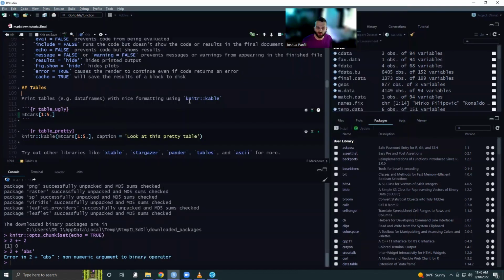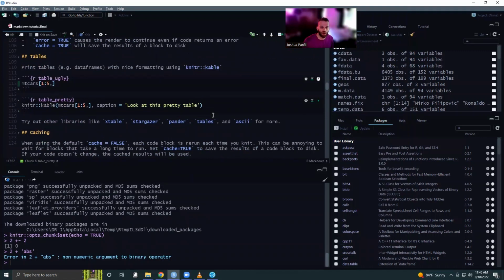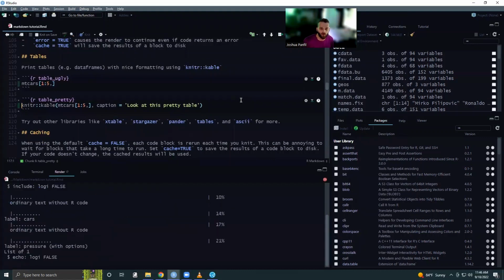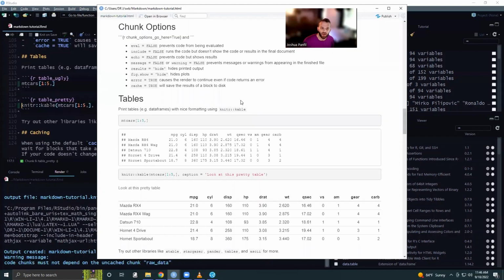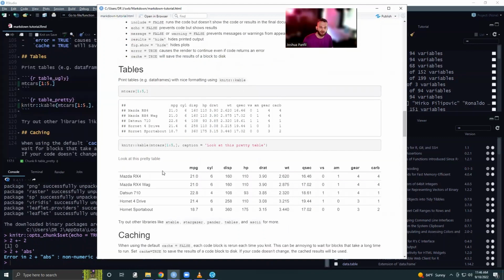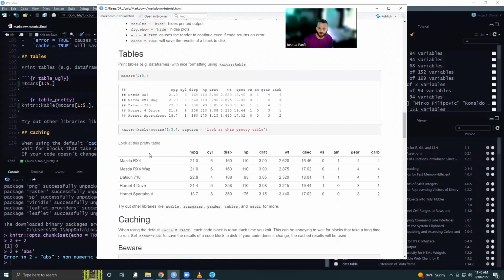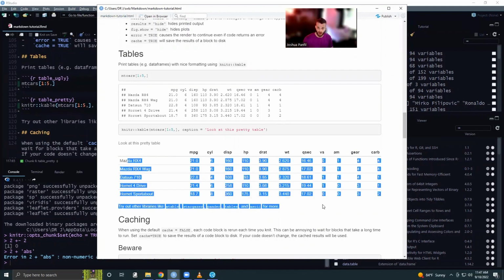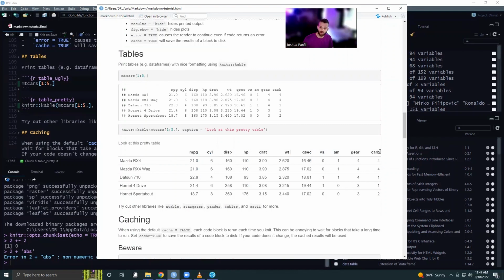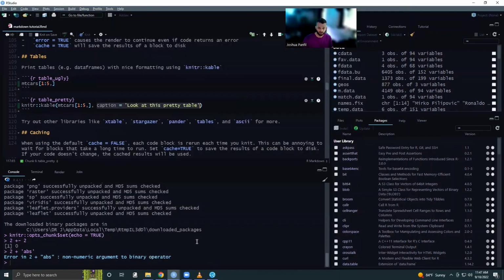So what we can do is use the knitr package, specifically the kable function. And what we can do then is use that with our printing, and it comes with a bunch of extra options for us. So for example, this one, I set a caption, look at this pretty table. You know, we get nice formatting for all of the different columns. The column headers are bolded automatically. Really nice.